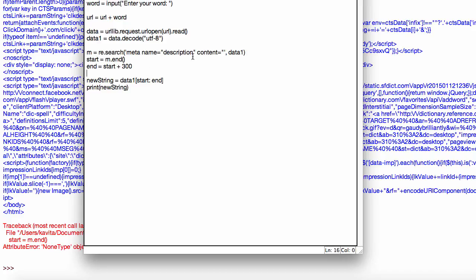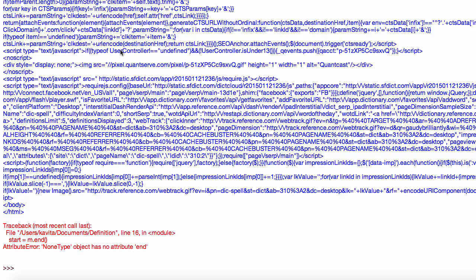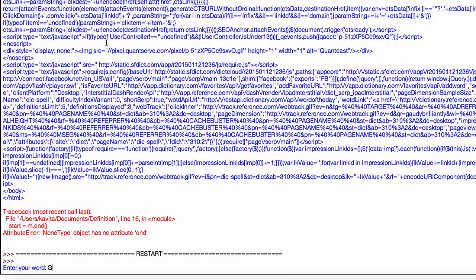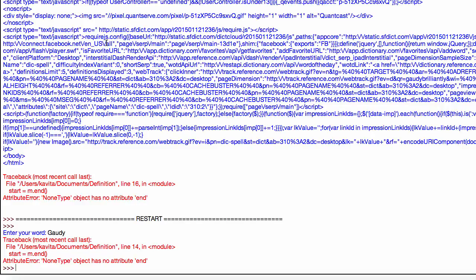Meta name is equal to description, content equal to this. Now, I'm pretty sure it's going to give us errors for this. So I'm going to use a slash here to remove the escape character, make it normal. Or I don't think we even need to use that. So Command S, let's try running it. F5. Enter your word, Gaudi. NoneType has no attribute end. Start is equal to m.end. It has an error. So let's try fixing that.